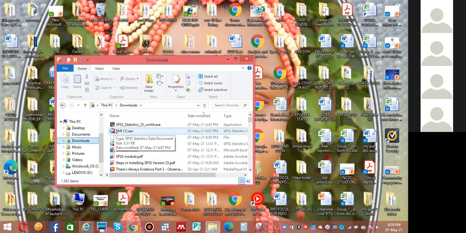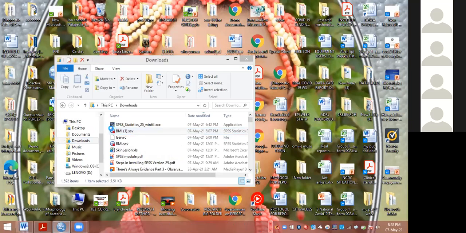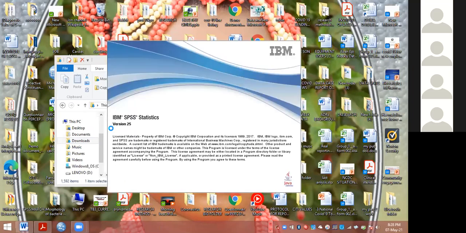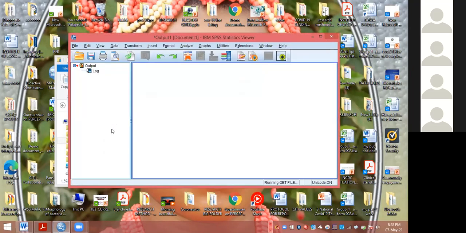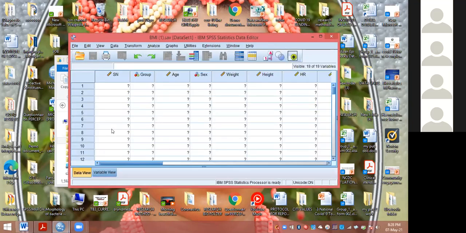So should I open? Yeah, double click. Can you see? Can people see? Yes. Can you see now? As you double click on it now, it automatically opens that version 35 and it will open what you are looking for. Can you see?